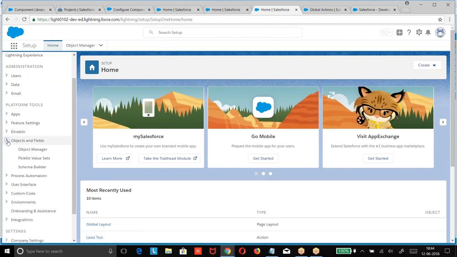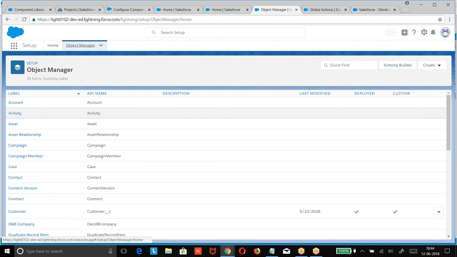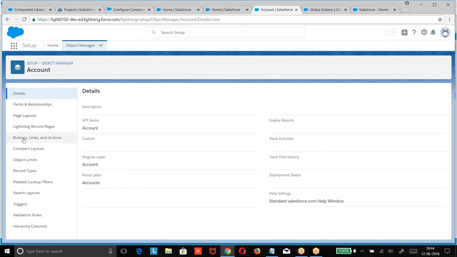Go to objects. Go to any object as per your choice. On which object do you want to create this action? Go to objects. Let us say I want to take account. Go to account. What are you finding? Button selection action.